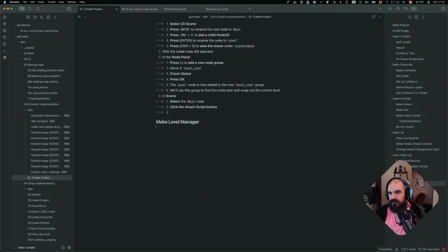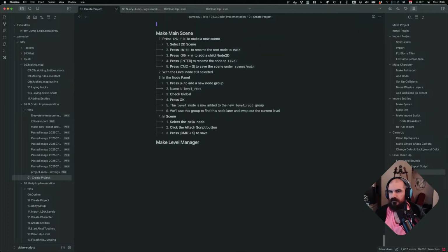So let's see, make level manager. So we're gonna make the level manager. Wait, hold on, not yet. Add script button. Press Command S to save. Probably just bold the whole thing. Yeah, might as well.